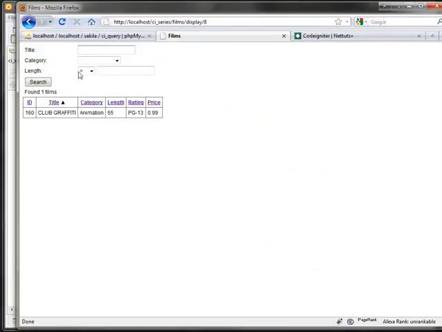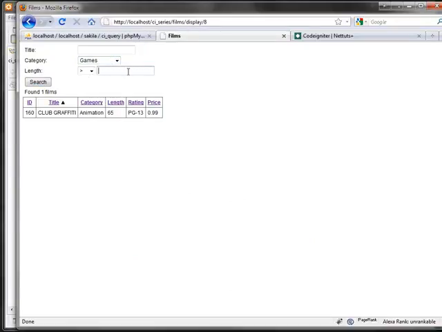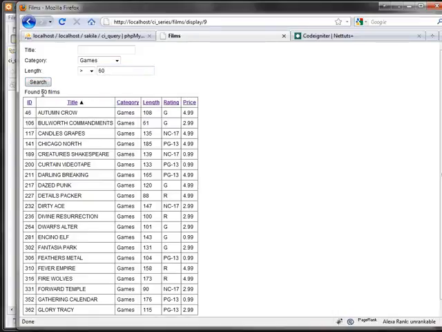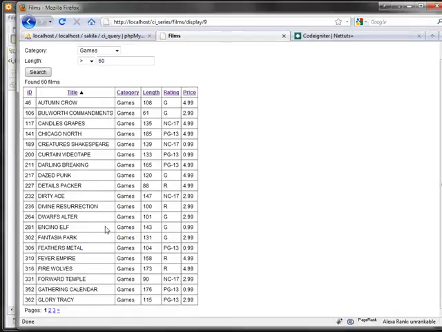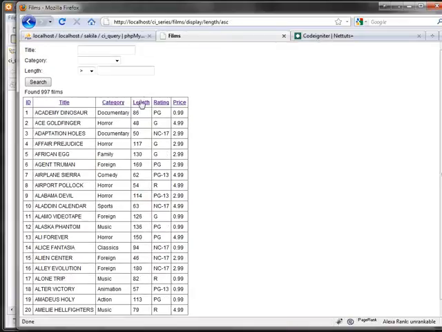So let me do another search. Games, at least 60. Search. I got 60 results. The form fields are populated correctly. The pagination is working. I can even sort the results by, well, sorting is not working. Okay, that's one more thing you gotta fix.